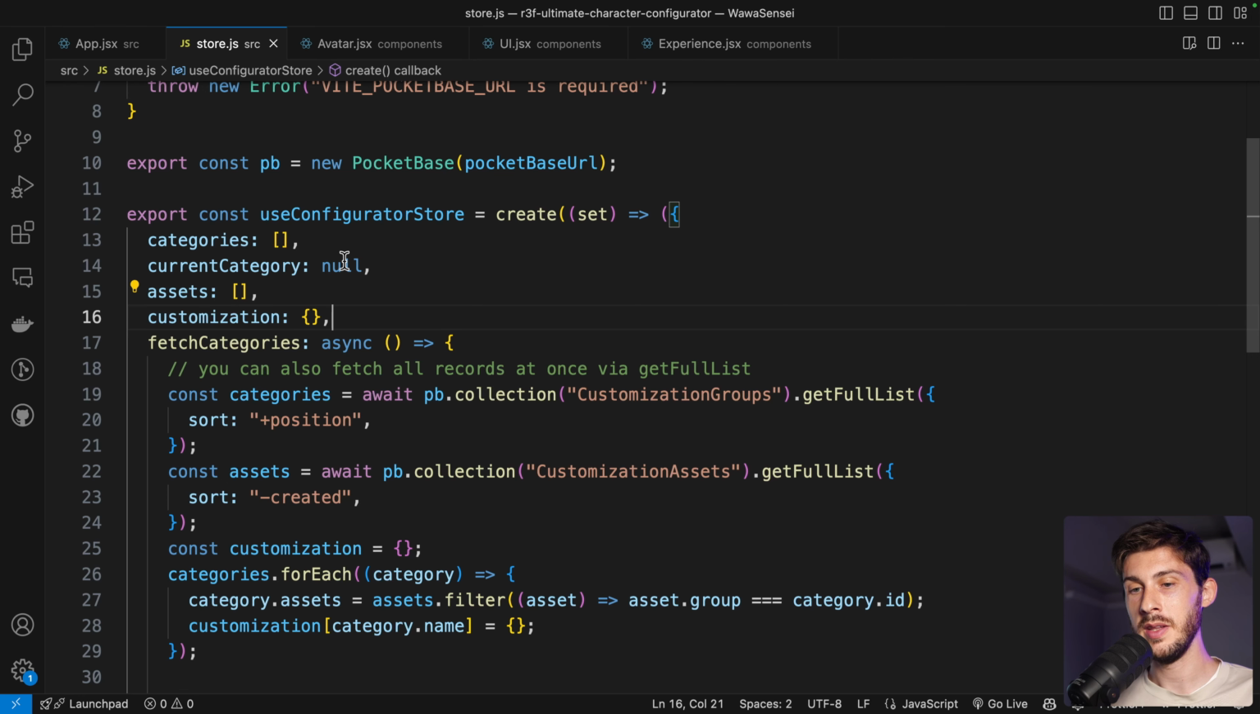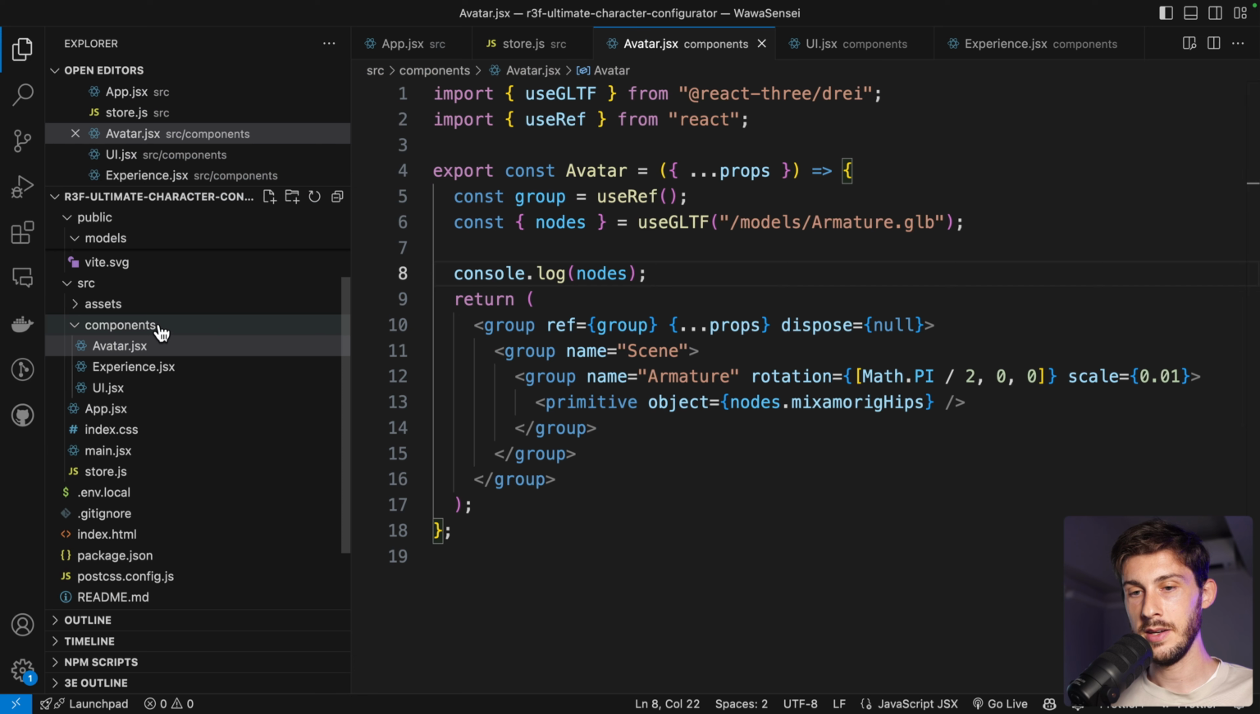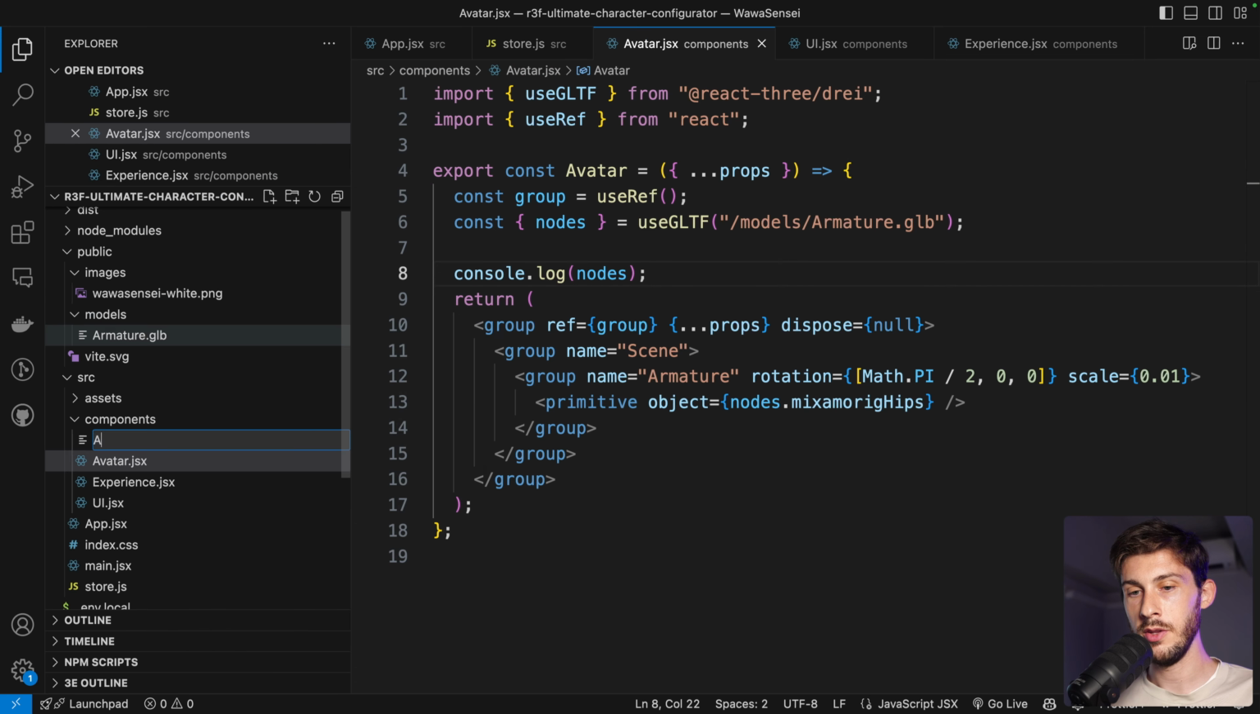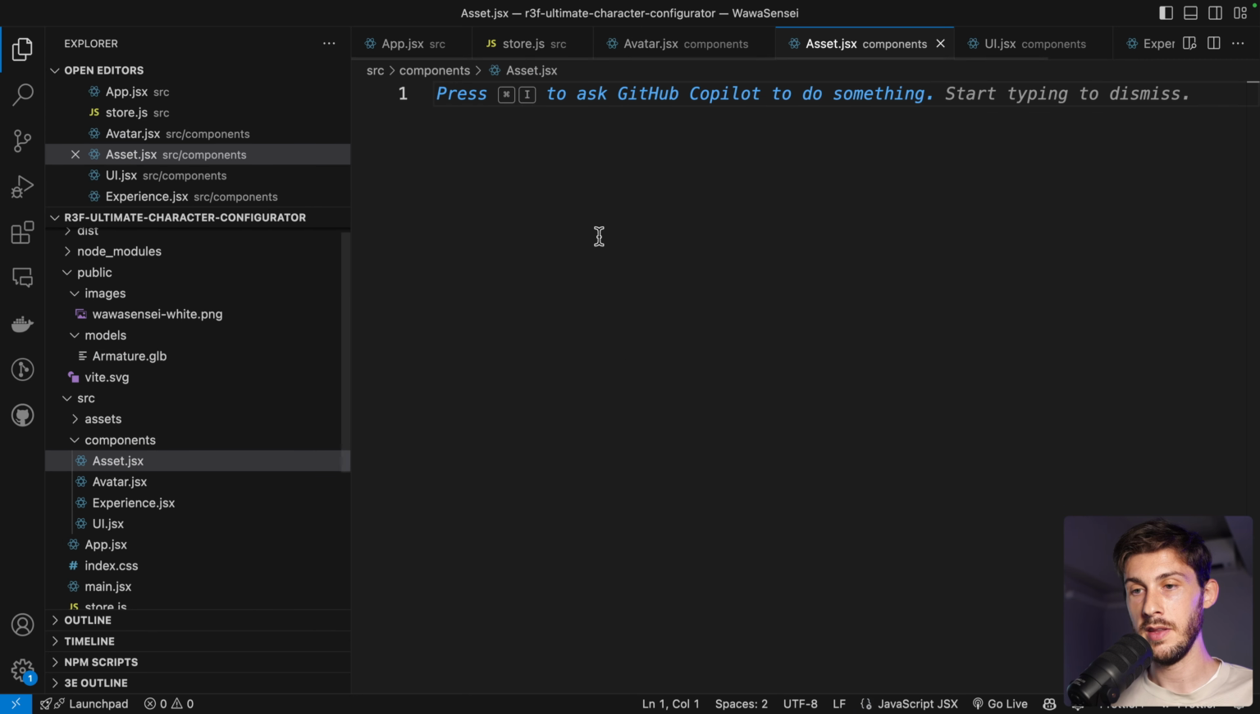It took time, but now we are ready to render our avatar using the values we will get from the customization. Let's do it. Inside components, we will create one that is named asset. It will be the asset that we load from the GLB file from our PocketBase instance.